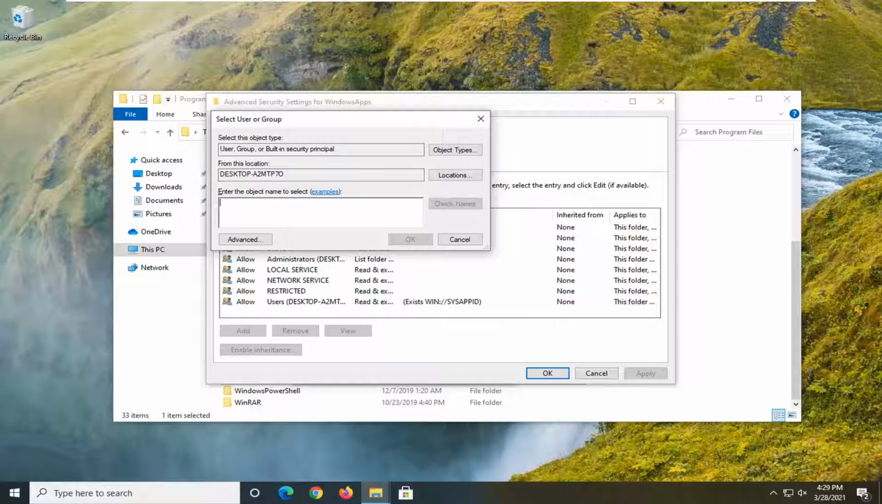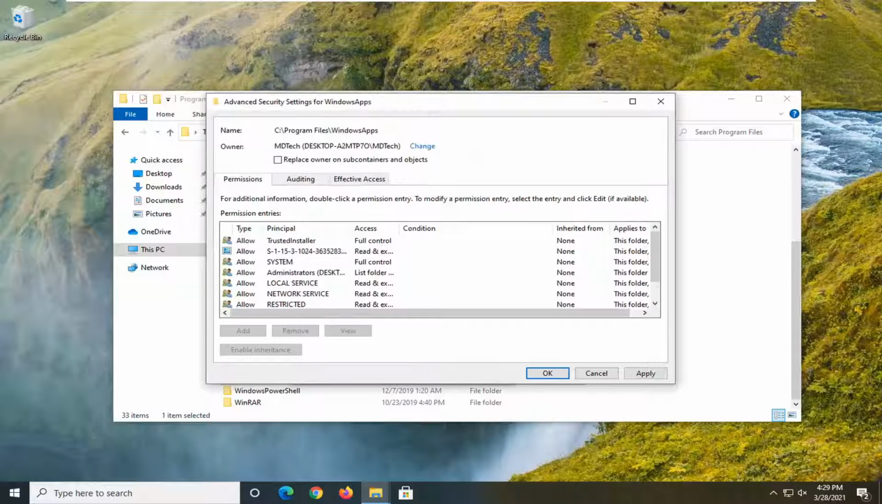Type in your username on your computer, so whatever your username is, and select Check Names. So you might have to play around with it a little bit in order to find the username, which I just did, and then select OK. So again, that'll be your username, so make sure that's selected there.